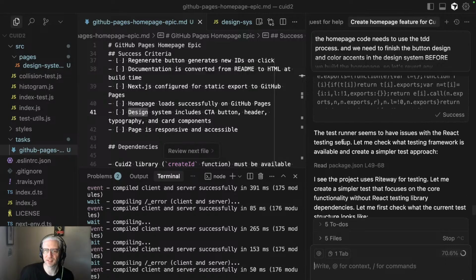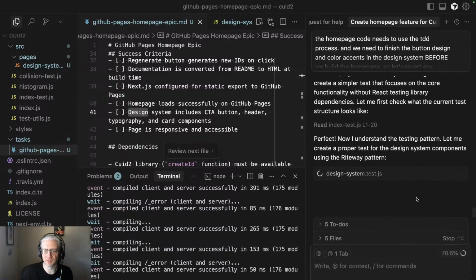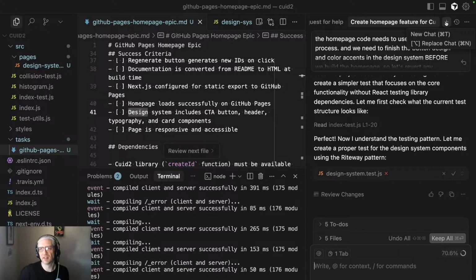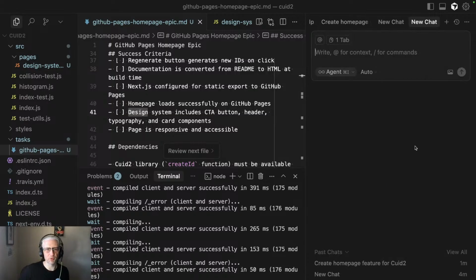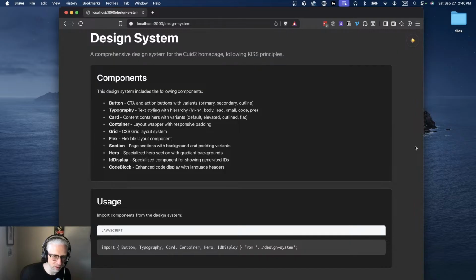Test runner seems to have issues with React testing setup. Let me check what testing framework is available. Okay, so I think the test system is broken. Actually, I'm going to do that in a completely different tab because I don't want to mix the contexts. And I think I'm probably just going to end this stream here and get going because I need to get to other things right now.